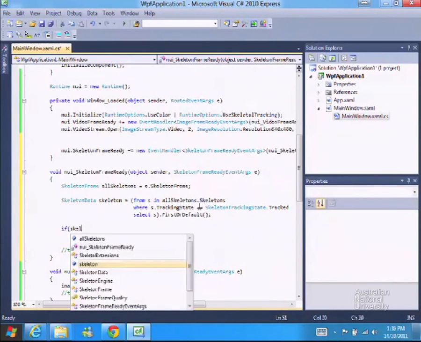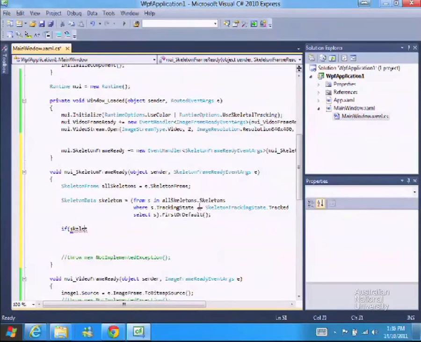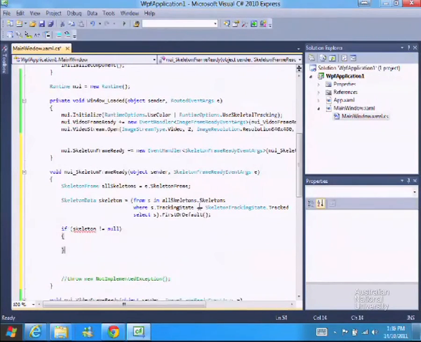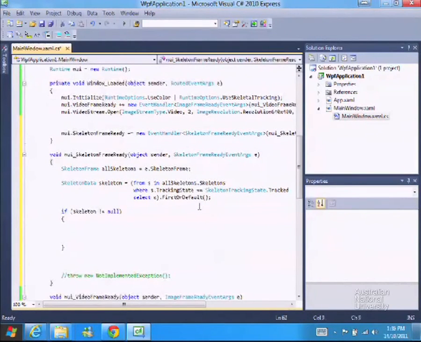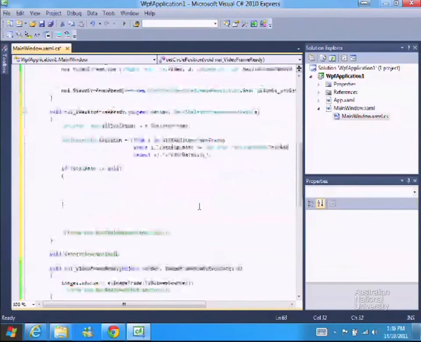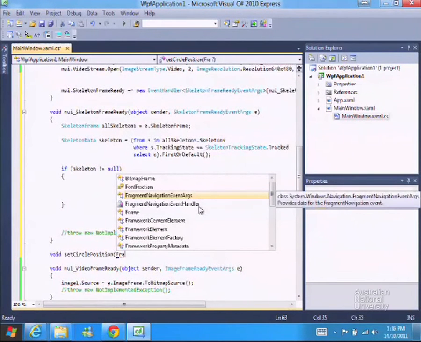Now, we want to make sure that the skeleton actually exists. We don't want to start doing operations on null data. So, if skeleton does not equal null, then we want to move the circles. We haven't actually created a method for moving the circles, so we'll make that now. Void, say set circle position. Strictly speaking, they're ellipses, but we made them circles, so I'm going to keep going through as circles.